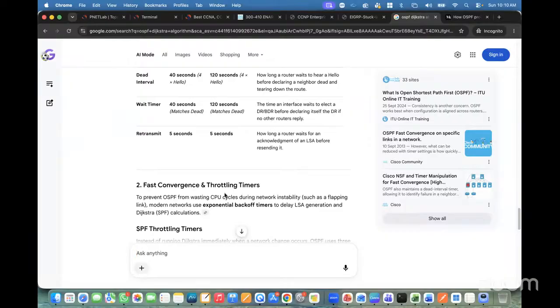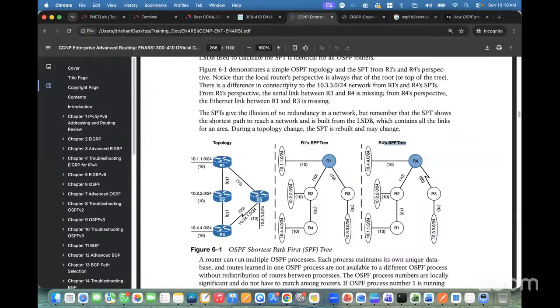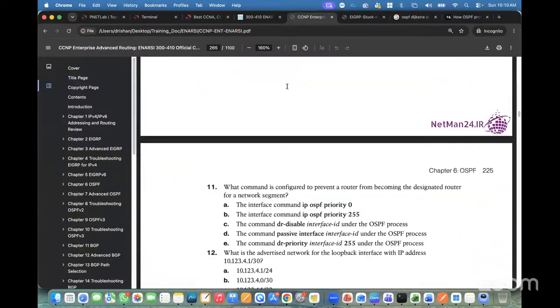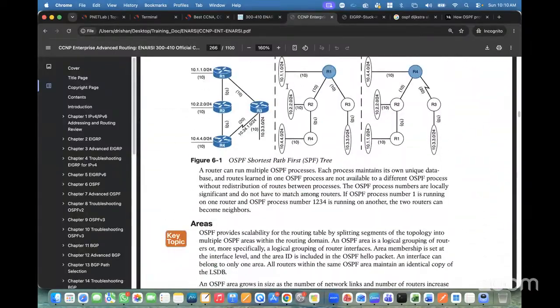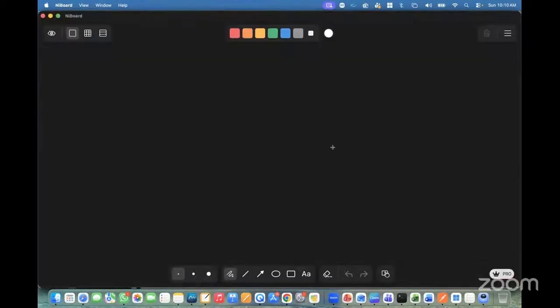Okay, so moving further, we have some basic idea about OSPF. Now let's talk about the area concept. Whenever you deploy OSPF, you use the concept of an area, which means you have to segment your network into areas. And what is an area? An area is similar to the autonomous system we discussed in EIGRP. So you have to create the areas.